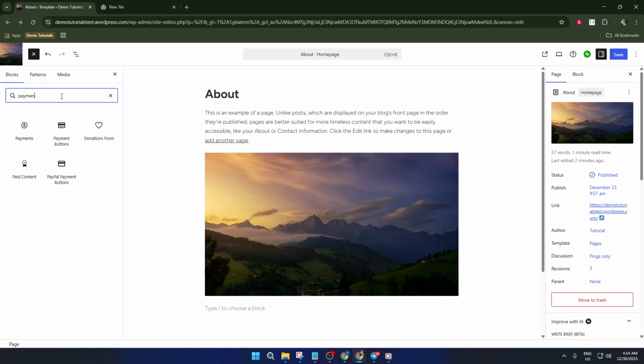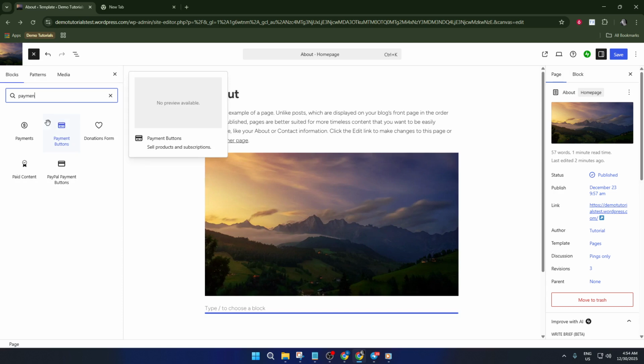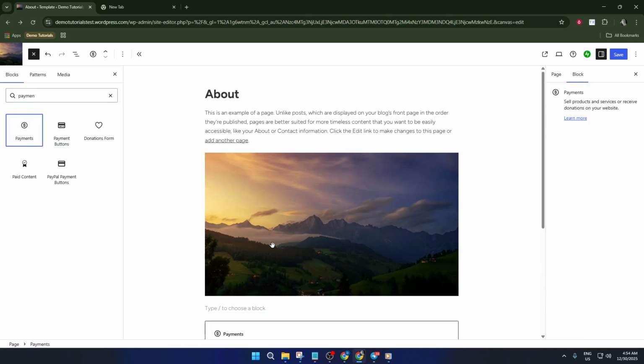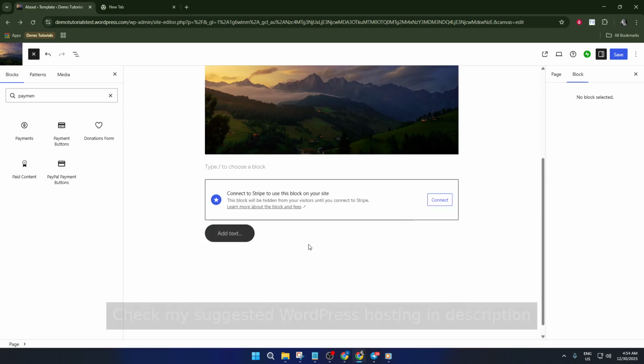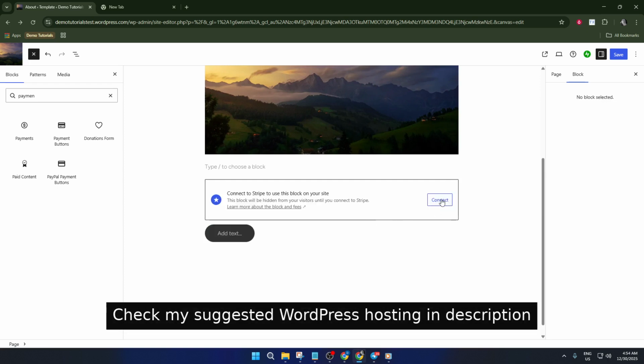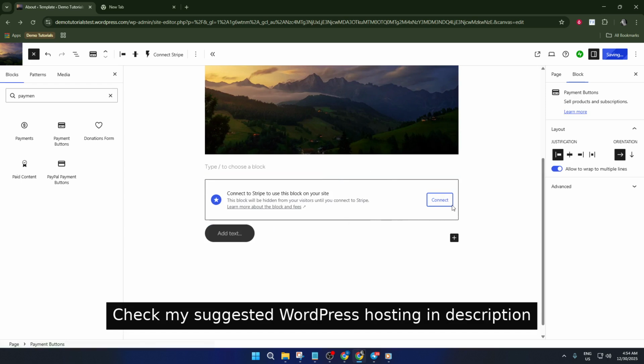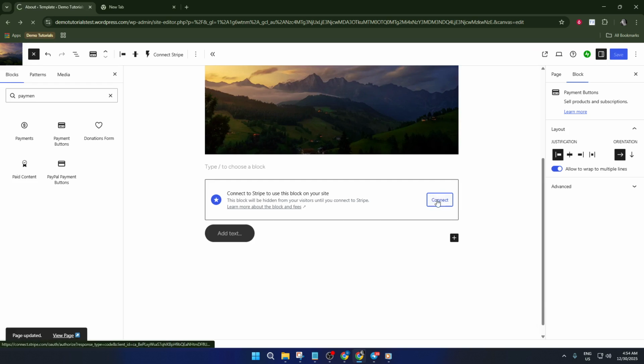From here, you want to search for and select the payment block. This is a special block that WordPress designed to make payment integration as straightforward as possible, and it supports Stripe right out of the box. When you add the payment block, you'll see an option to connect your Stripe account. If you haven't set up Stripe on this WordPress site before, clicking to connect will take you directly to Stripe's secure authentication window. This is where you'll need to input your Stripe login details.